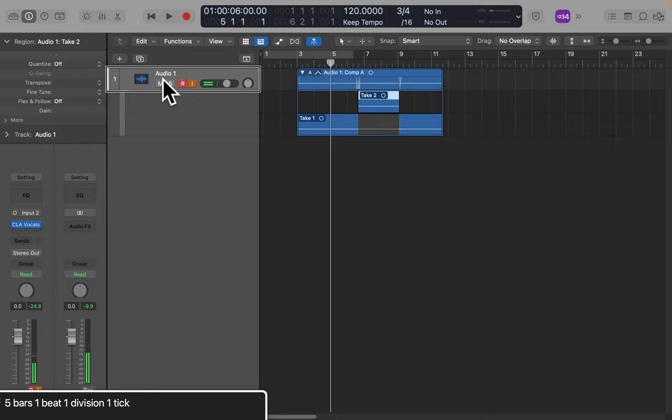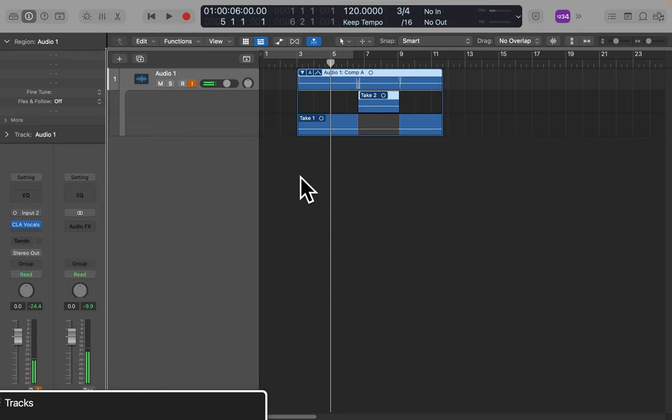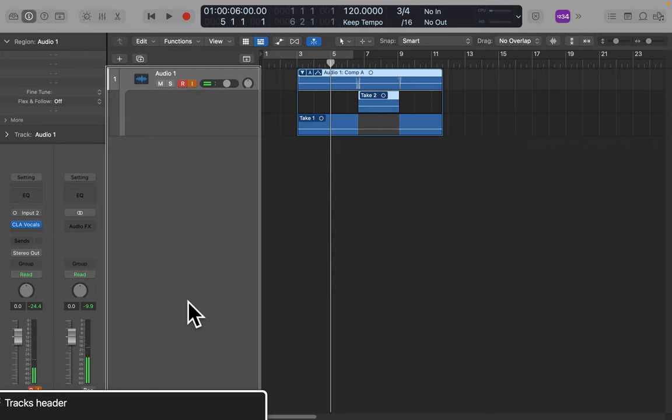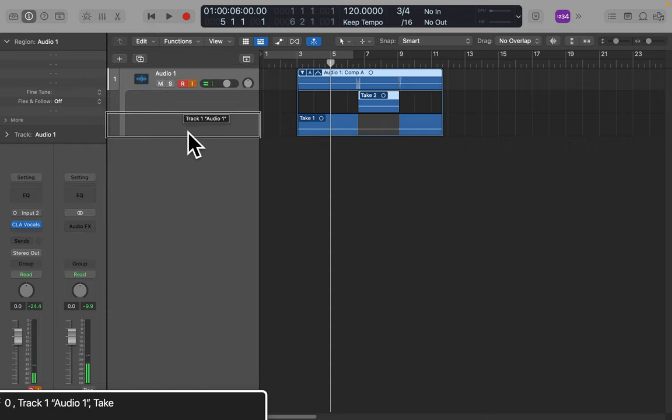But before we go, let me check another thing with you. Before, I only had one track, remember? So let's go to the tracks header and let's check. Track one, audio one.